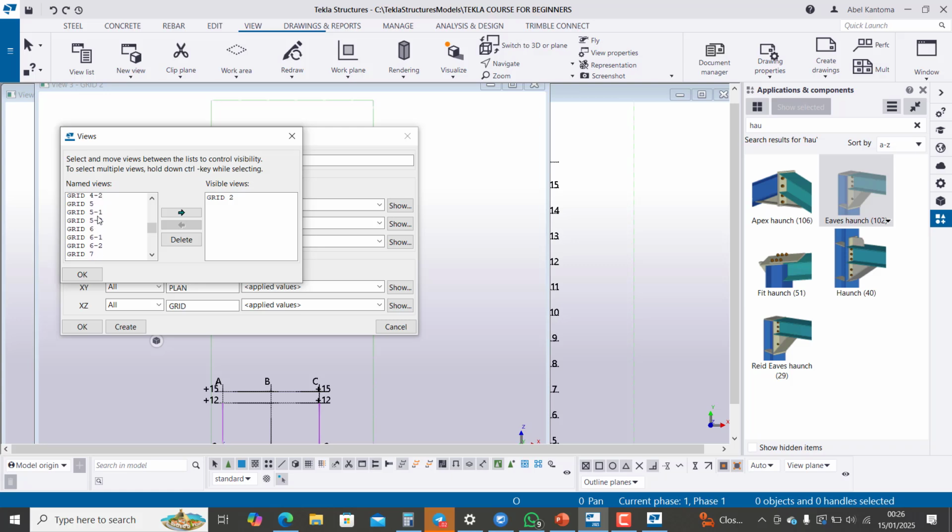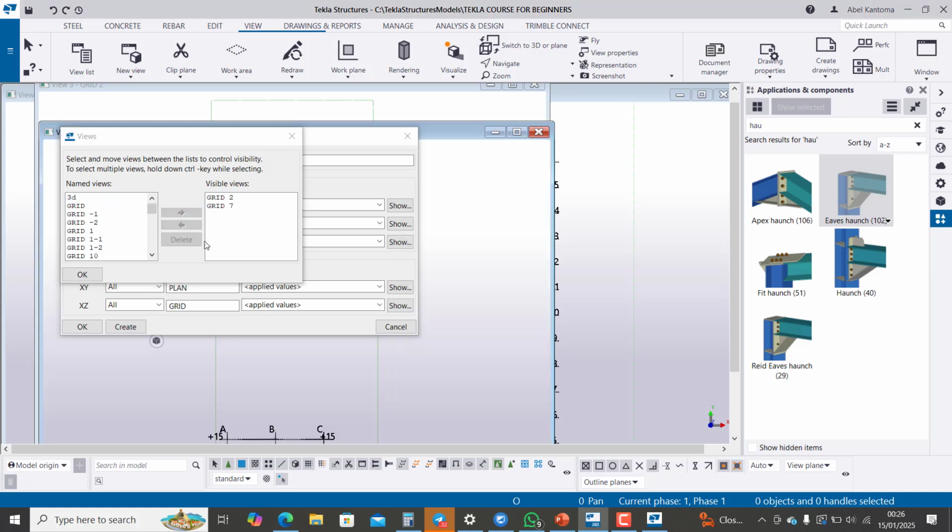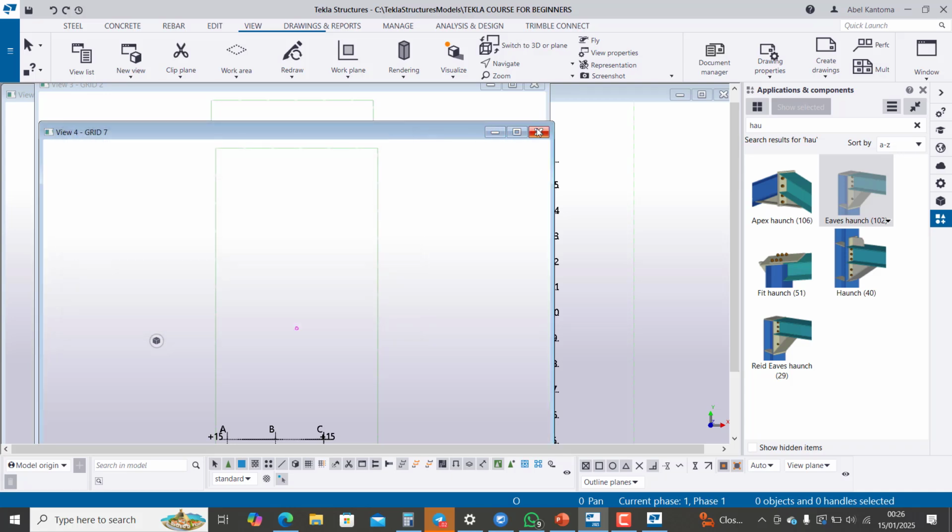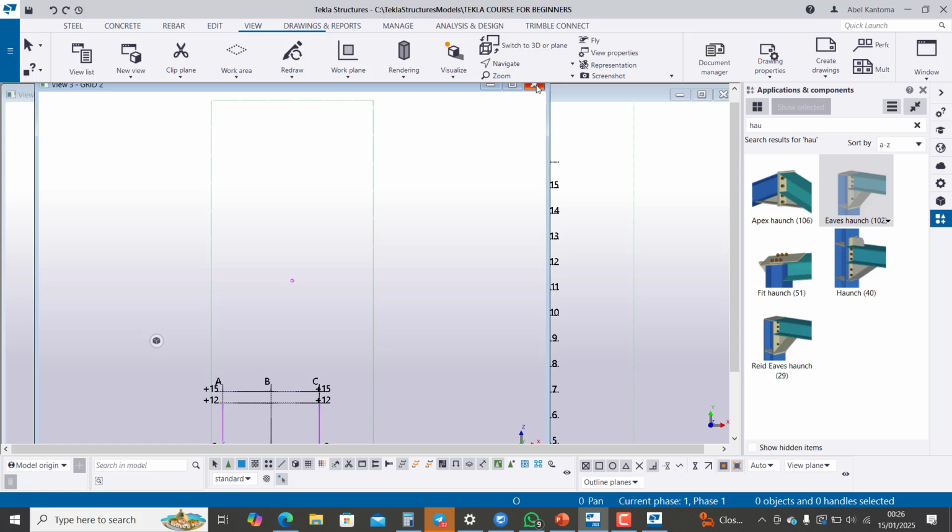You can't exceed more than 9. So all you need to do is include as many as you want to add to your views. So let's say I add 7. You can see it's being added here, so I can just close. All you need to do is just do that and you are okay.